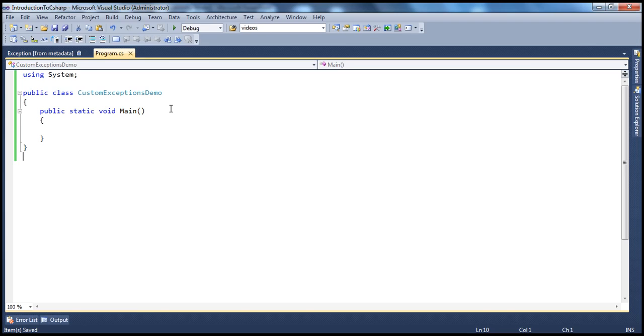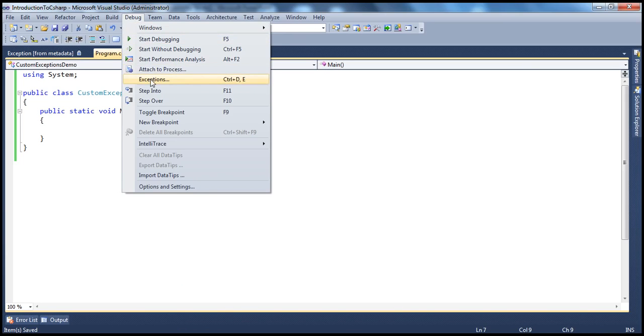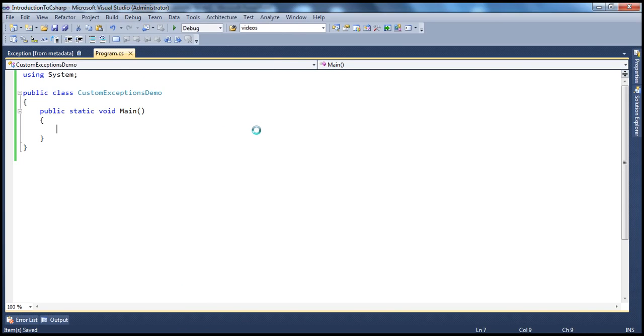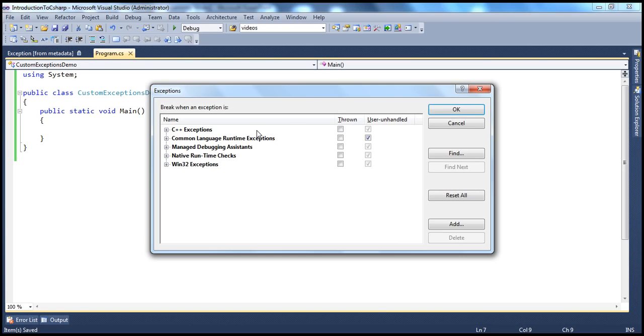But to find out all the exceptions that are already available within the .NET framework, you can go to the debug menu and select the exceptions button. This window will show you all the available .NET exceptions already. And to get to this window, another keyboard shortcut is Alt Control E.